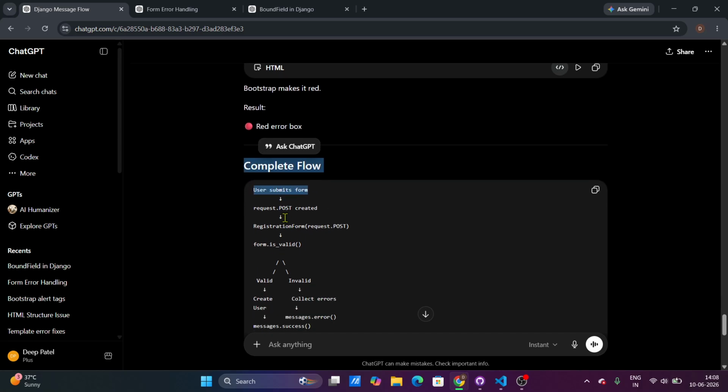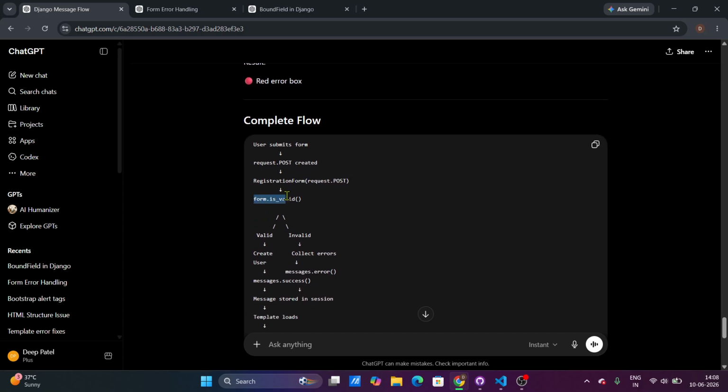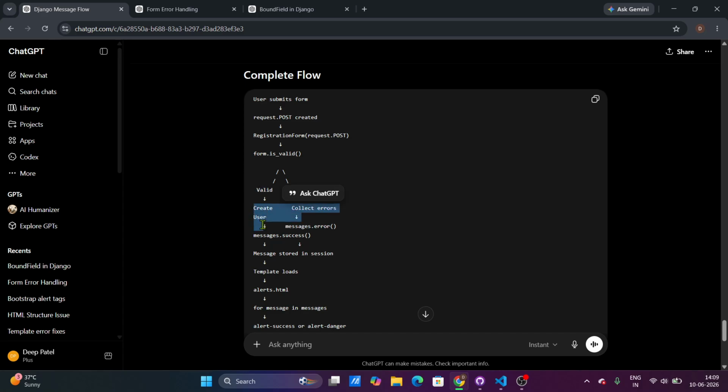So the complete flow is like this: when the user submits the form, request.POST creates the registration form. Inside request.POST we have all the data. So now it will go to this validation. If valid, then the user will be created, and messages.success is there.